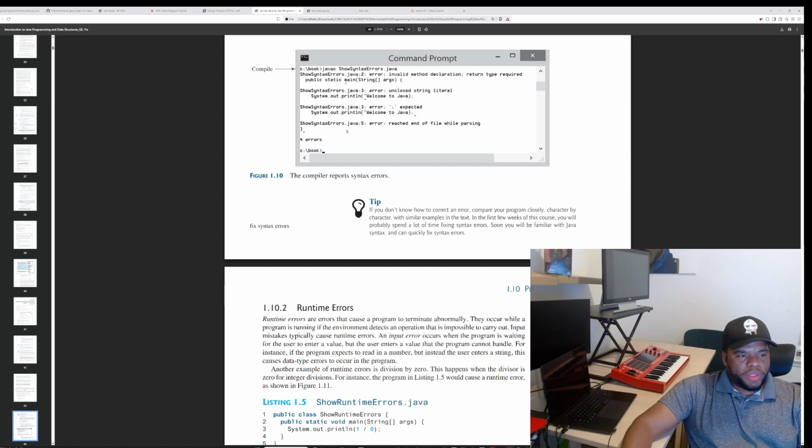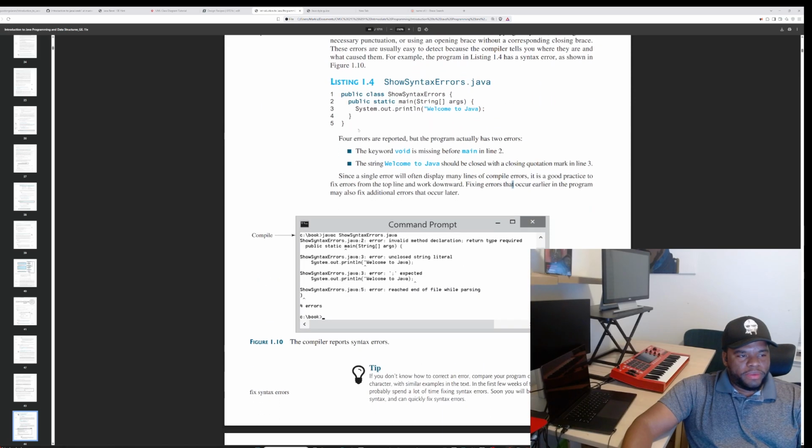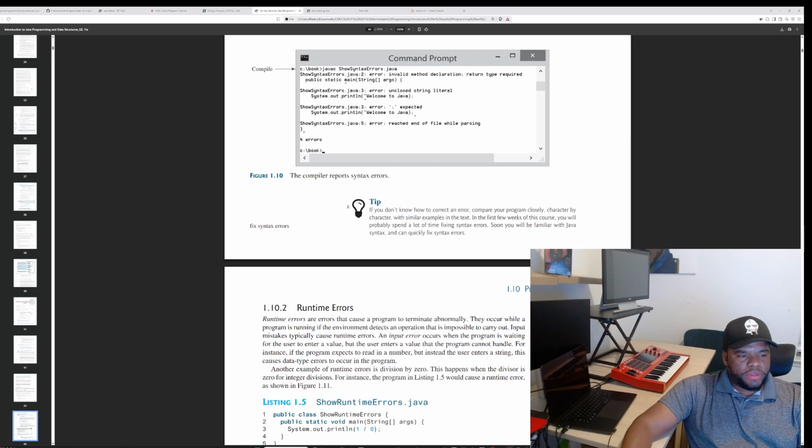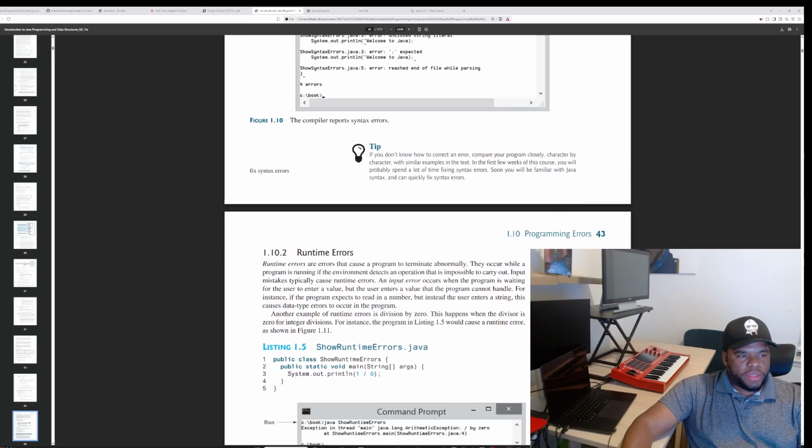I don't know what they're going for with that. I guess that's what you can do in command prompt. So Java:5 error: reached end of file while parsing. Oh, was there no? Oh, there is another one, but it doesn't show the other end brace.